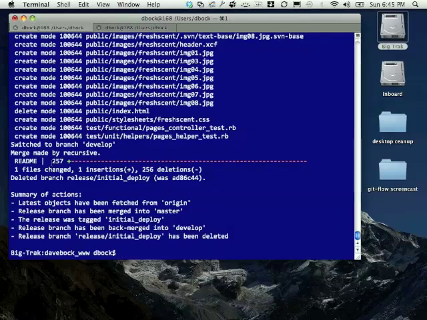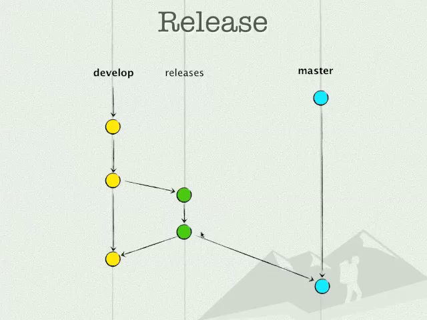So it's updated my README, and it's done several things here. It's made sure it's gotten the latest from the origin. The release branch has been merged into master. The release was tagged initial deploy, and the release branch was also merged back into develop. There's a lot going on there. Let's look at this. So visually, this is what we've done.